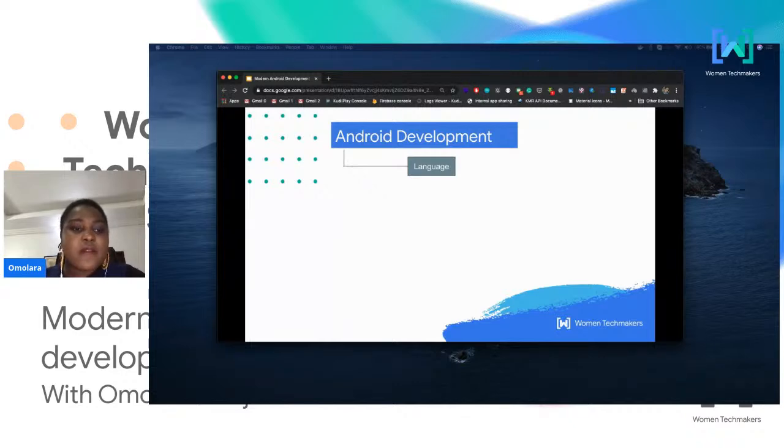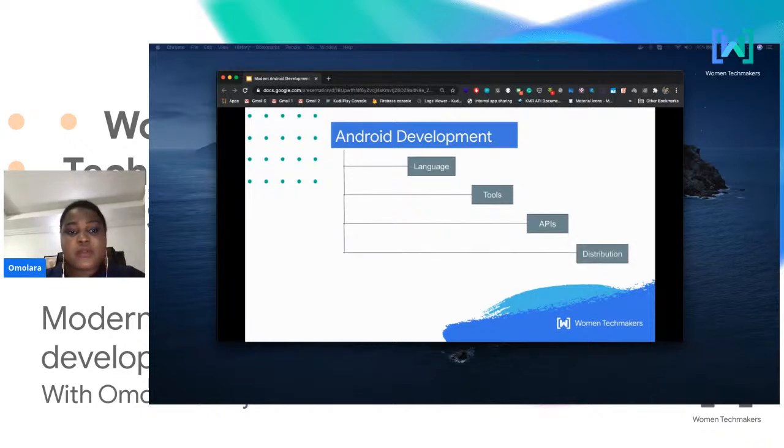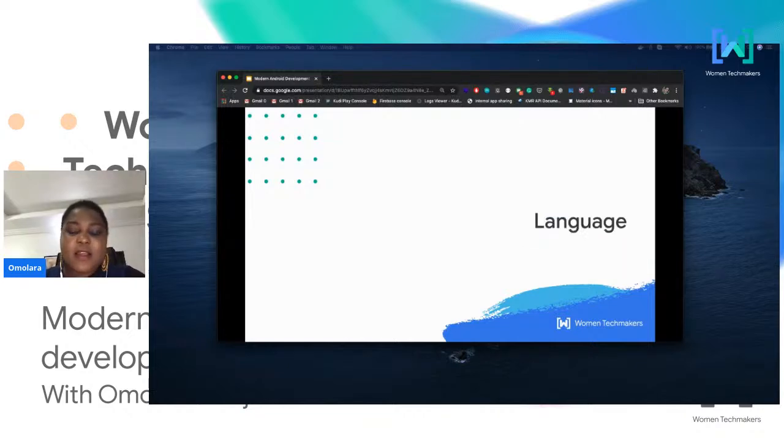For Android development, I'm going to be breaking these changes down into four components, the first being language. Then I'll talk a bit about tools, and then I'll talk a bit about the APIs, I mean the changes in all of these components. And then finally, I'll talk about distribution. Okay, so let's talk about language.